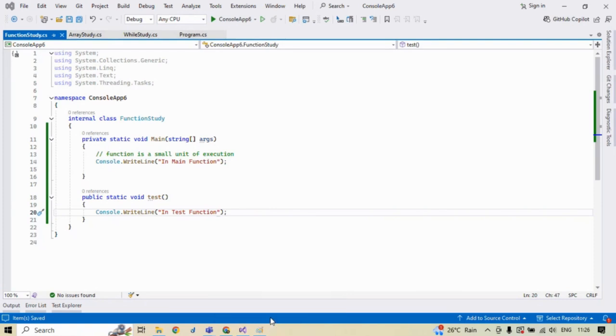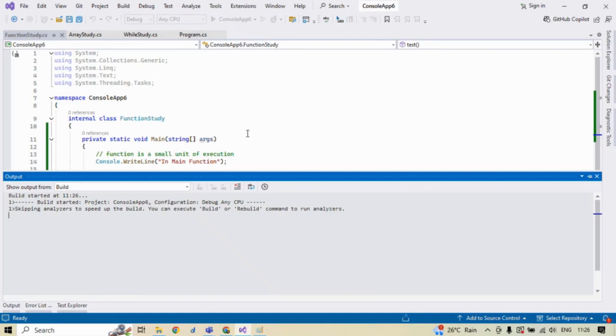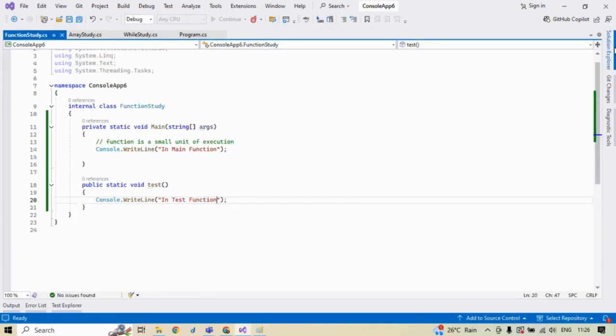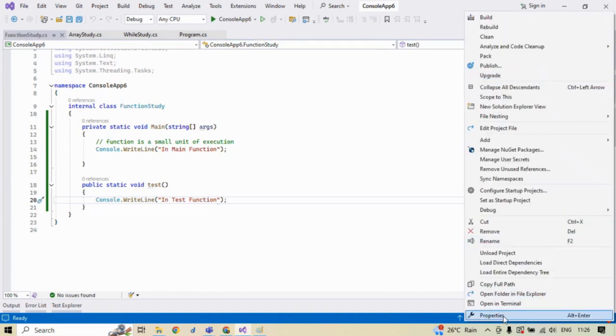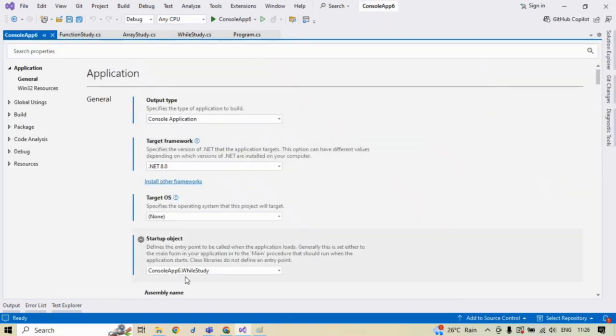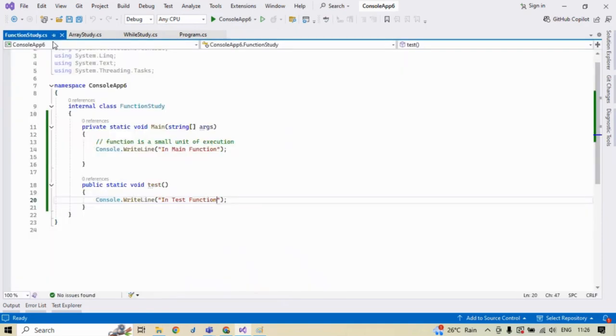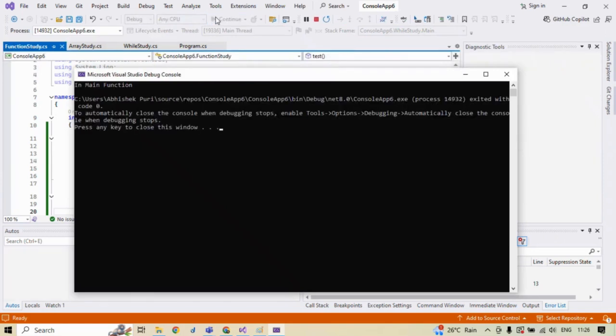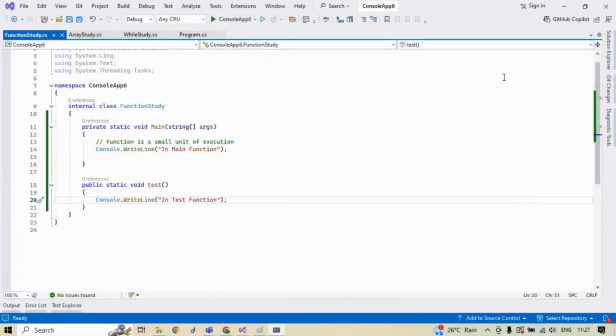It will not print, sir, because in the main method this function is not described. Now we will see. If I run, only the main method will print, I think. First I have to make this my startup class. Whenever you make this change, always close this. Now if I execute my code, it is saying in main function, but it will not print in test function.